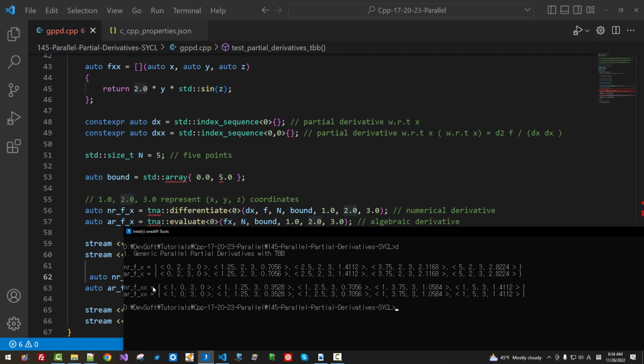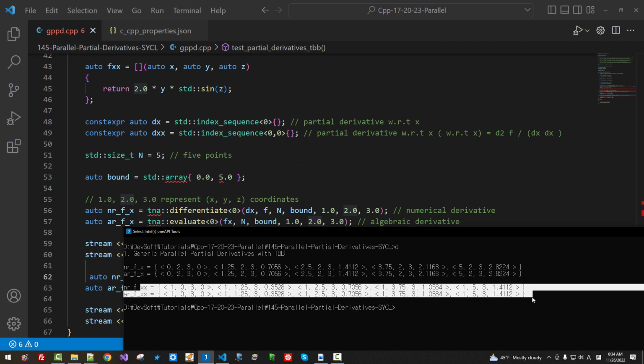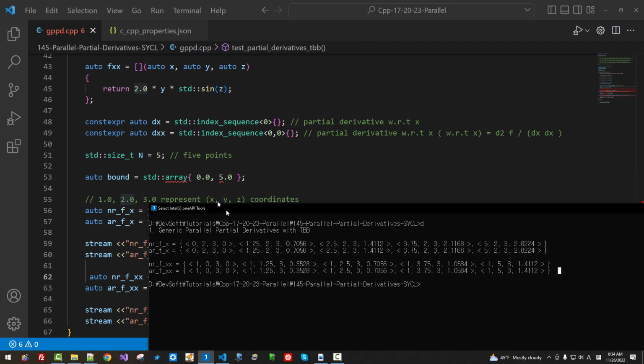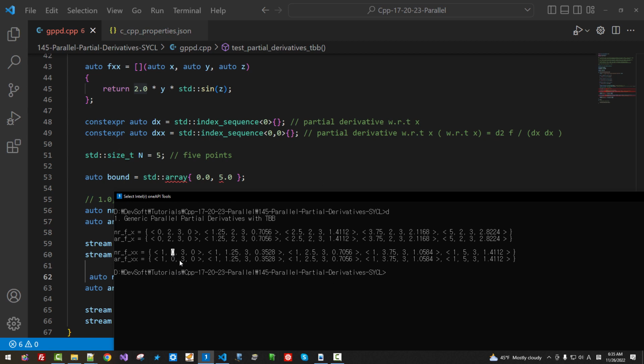Now pay attention to these two cases. We set 1. So 0, 1.25, 2.5, 3.75, then 5. The coordinates of the y-axis are changing. This is numerical differentiation. This is algebraic differentiation. They match.